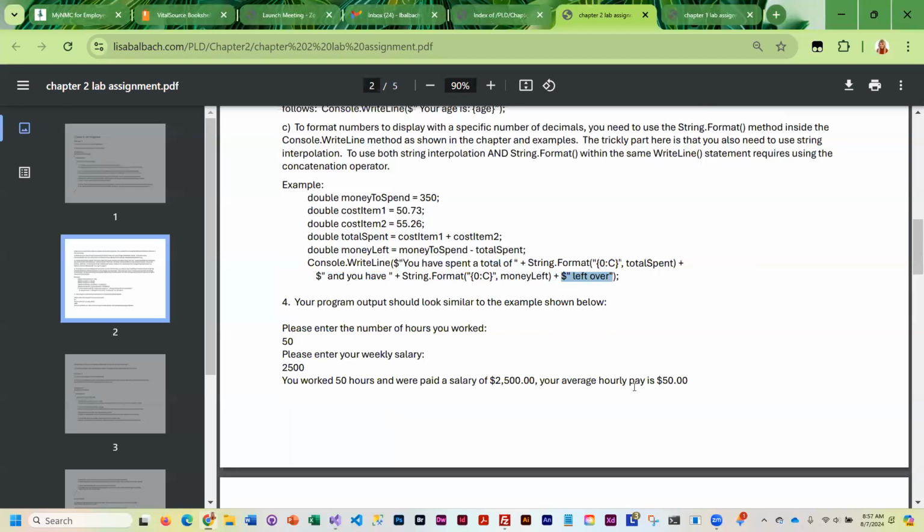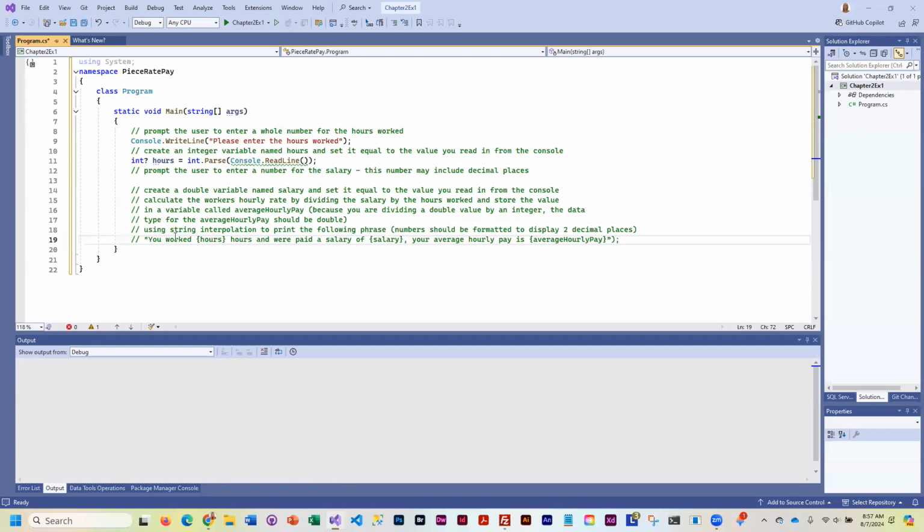And you need to do something similar in this assignment. Okay. So for this, hours can be kind of left as is. You don't have to format that, but you will have to use string dot format for salary, and you will also have to use string dot format for average hourly pay.